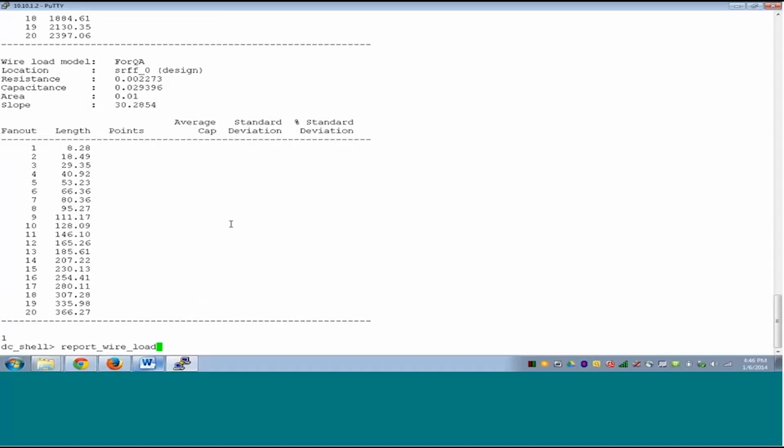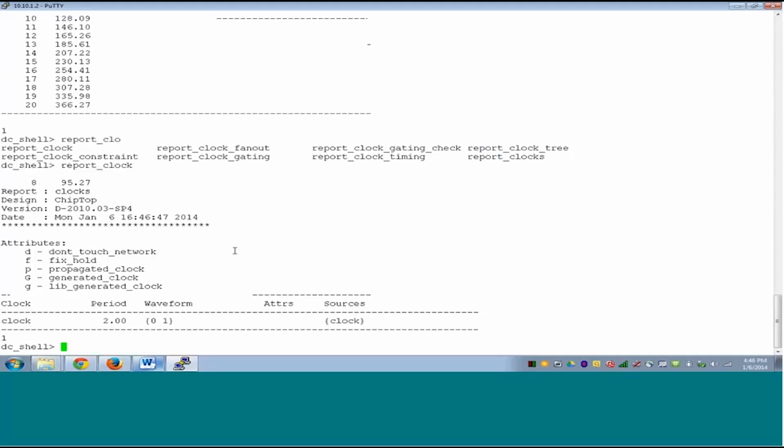For example, you could use report port minus verbose to check whether the input and output delays you have applied are in fact being read in by DC. Again, we saw this report block. We can verify what clock is specified here, what is the frequency of the clock, and what is the waveform DC is using.